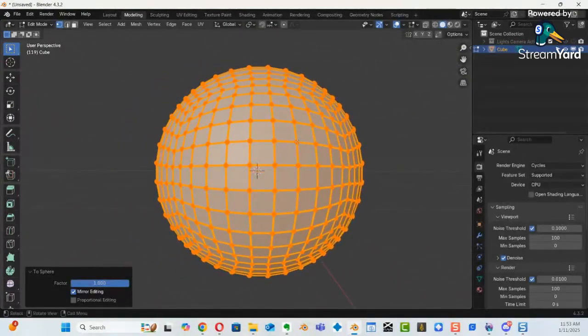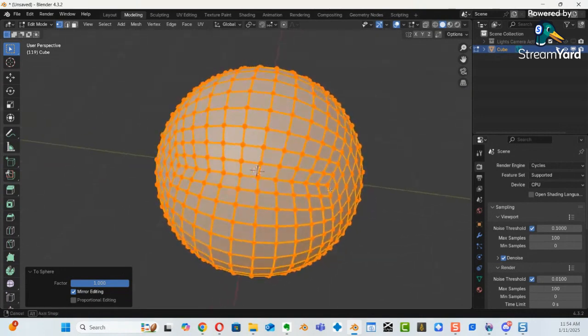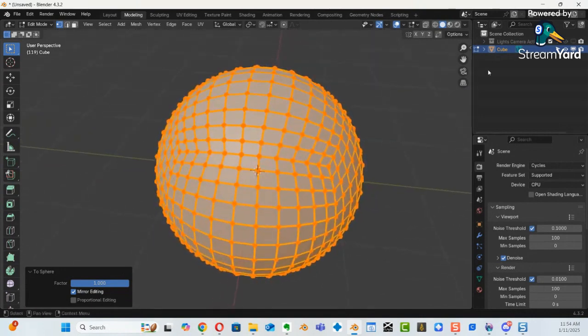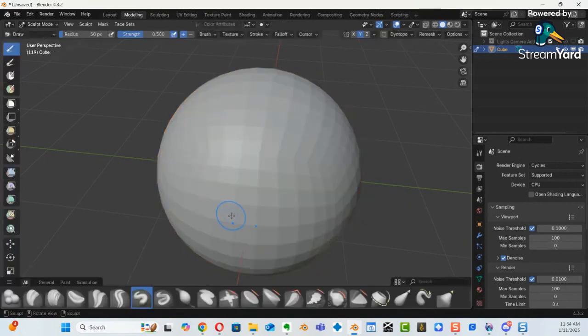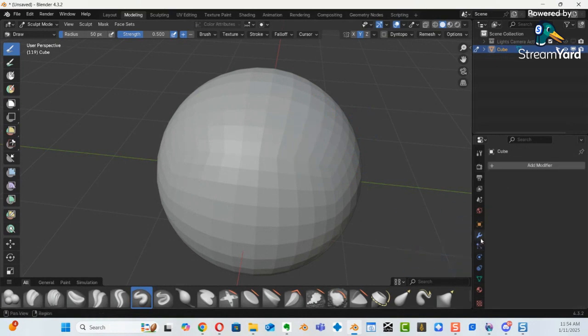Now, I think what I'll do is I'm going to come over here. I'm going to tell this to use symmetry. And I should be symmetry on the Y axis here. Okay, let's see if that works. Let's go back to our object mode, tab, sculpt mode. Yeah, there we go. Symmetry on the Y. That works perfect. All right, now we'll do one last thing.